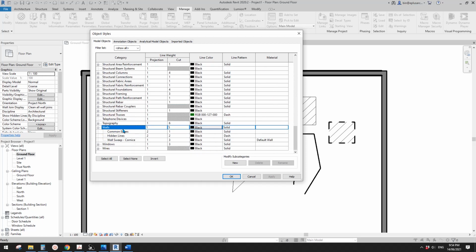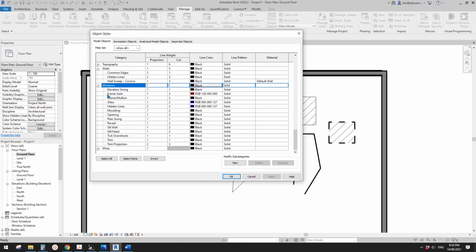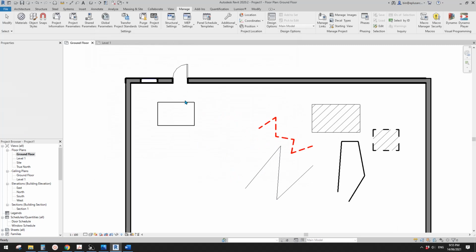Maybe let's go to Windows, and you will see all these different subcategories. Usually when people model windows, they will give the element a different subcategory depending on what the element is. For example, if I model a glass panel, we will give that element this subcategory. So when we cut this window in a floor plan, it will show this color instead of black. Okay, so let's click OK and go have a look.